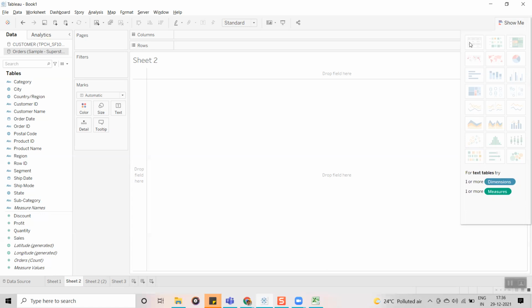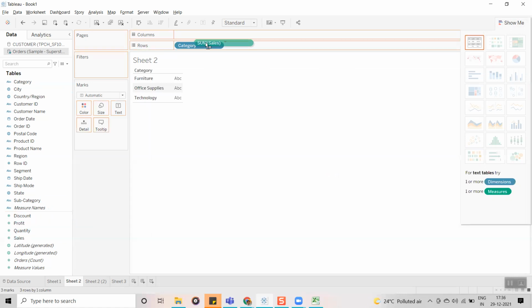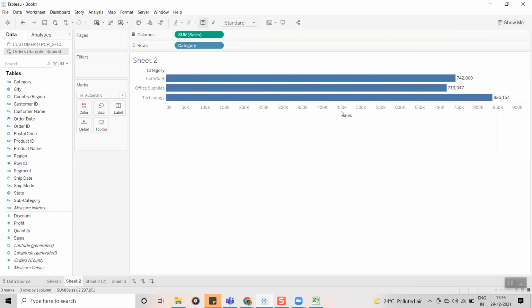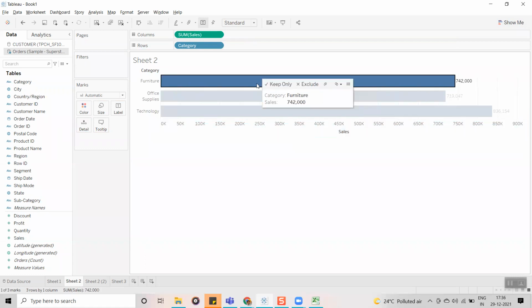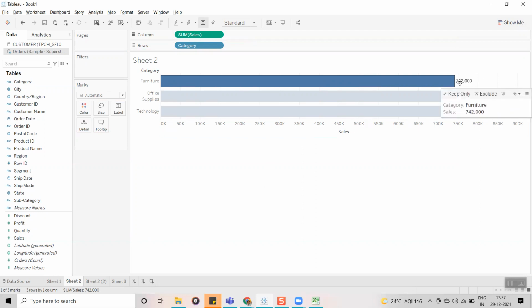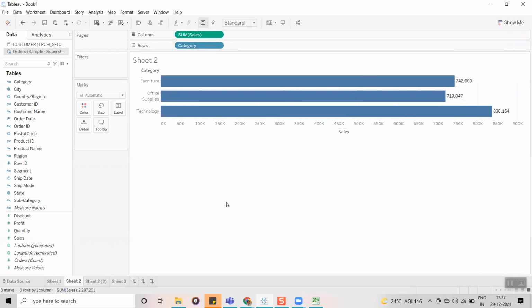So we use these crosstabs when the customer wants to see things in detail. For example, now I am going to drag category and sales. Whenever the customer selects furniture, he automatically wants to see the detailed information, meaning how these 7,42,000 came, from which subcategories and which products he got this value.